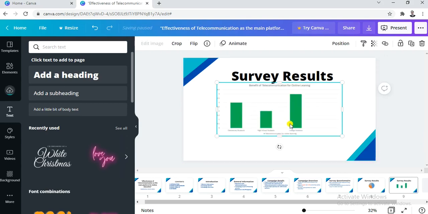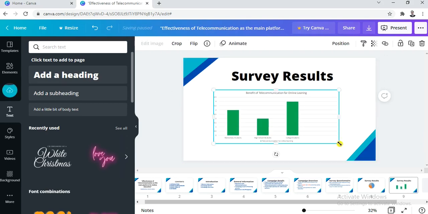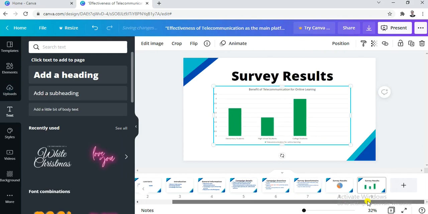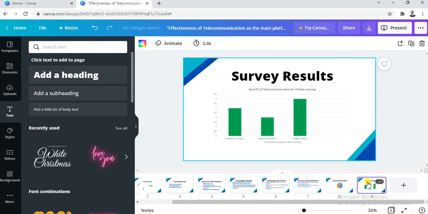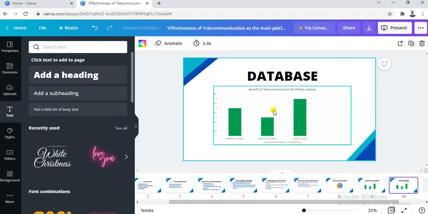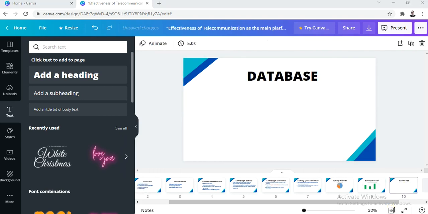Alright, so that is it. So you can use charts or graphs. So by the way, I just copy paste the charts or graphs. And then on the last one, we're going to put in the database. So let us remove this one and then put the information for the database.